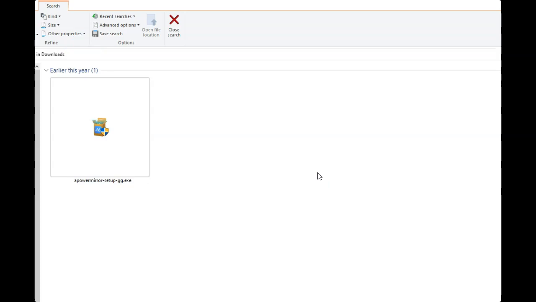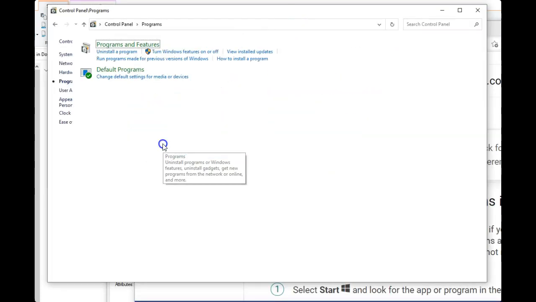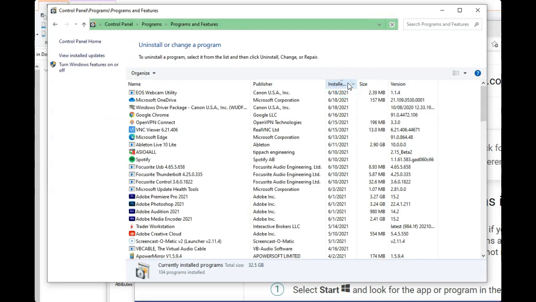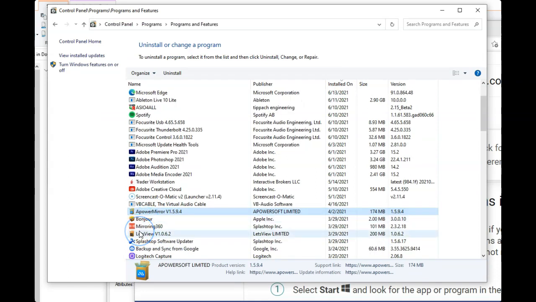apowermirror.setup.gg.exe. What do you know? Interesting coincidence that on the same day that this error started happening, this application was downloaded and installed. So now we can go to Control Panel, Programs, Programs and Features. And there we see that program in question. And we can see at that time I was looking to work on a screen sharing setup to do some more tutorials for you guys.